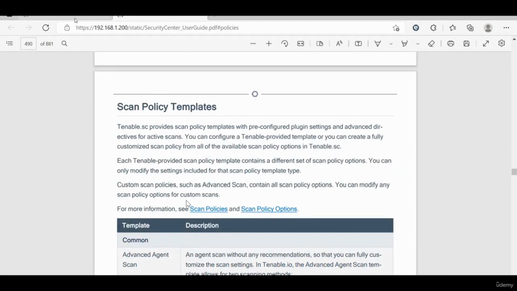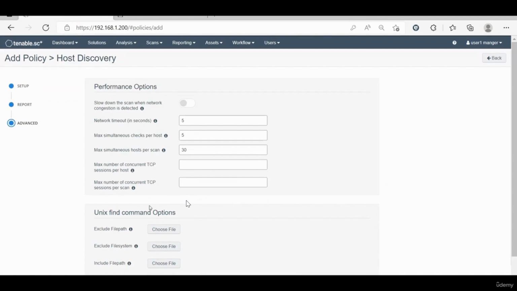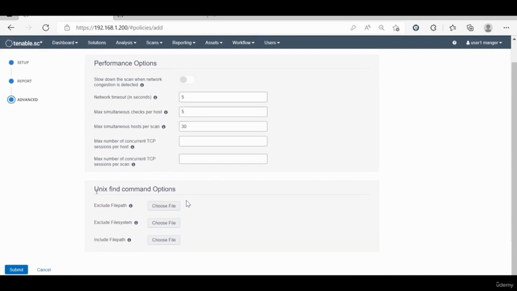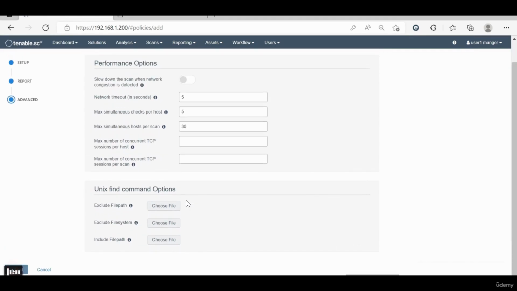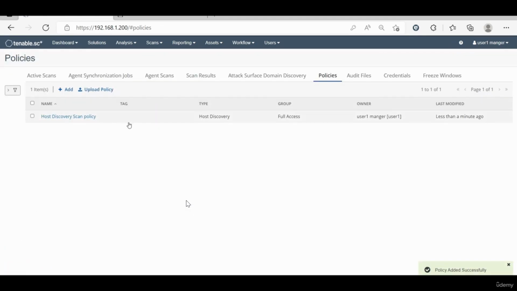Okay, we have the Unix find commands options here. I will not edit or change anything here. I'll keep it on the default and I'll press submit. So congratulations, you have the first scan policy created in your Tenable Security Center.